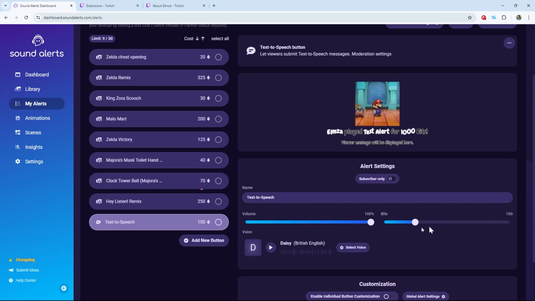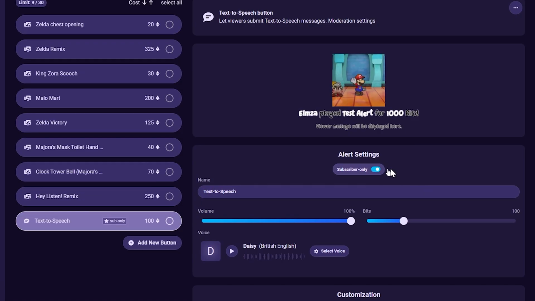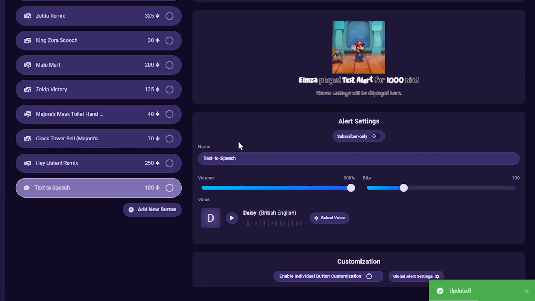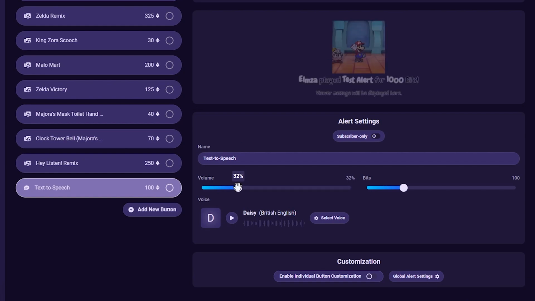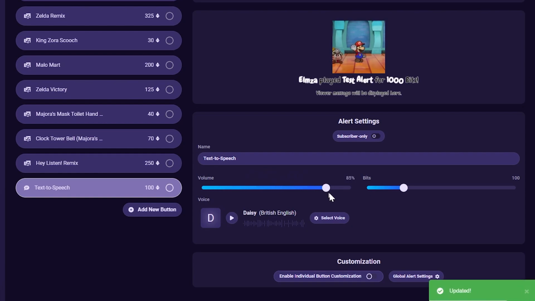Here, select the settings that suit you. Subscriber only. Selecting this means only subscribers to your channel can redeem the text-to-speech feature. Name, I suggest leaving this as text-to-speech so viewers know exactly what it is. Volume, you can change your text-to-speech volume here or in your broadcasting software. It's totally up to you.